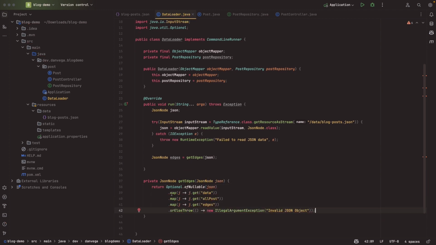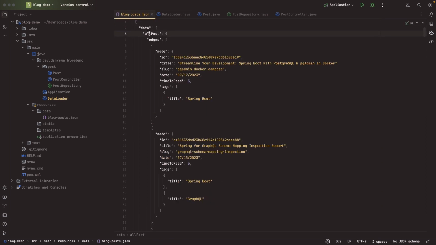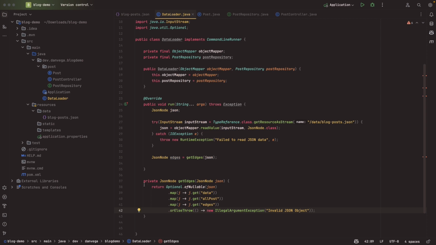So what I'm going to do is I'm going to say, hey, try to get data, try to get all posts, try to get edges. If you can't do all of those things, throw an illegal argument exception. That JSON that you're passing to me is an invalid JSON object. Again, I want data, all posts, edges. The edges are what I care about. I want to get that back. So that will get us everything we need.